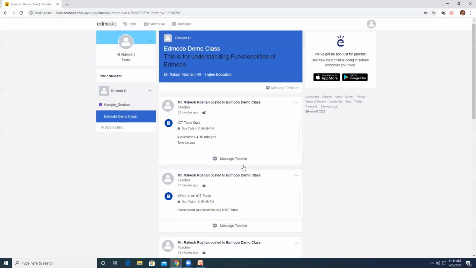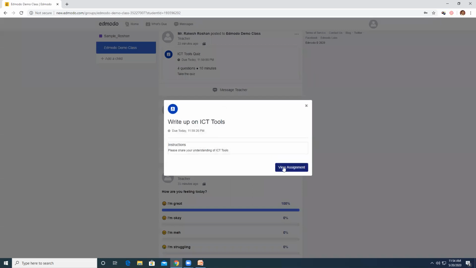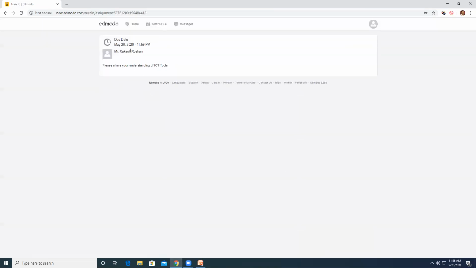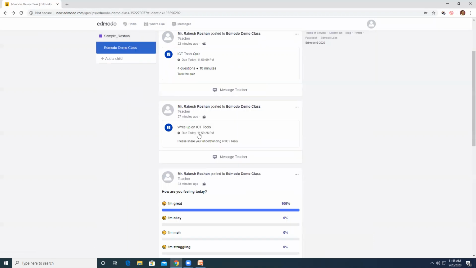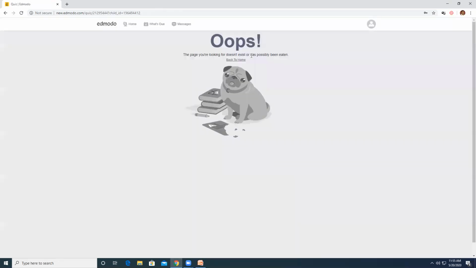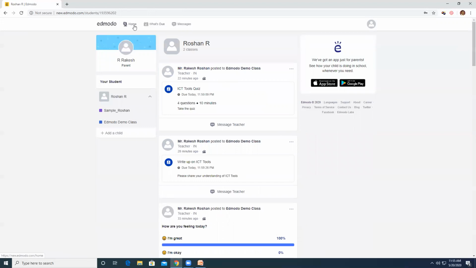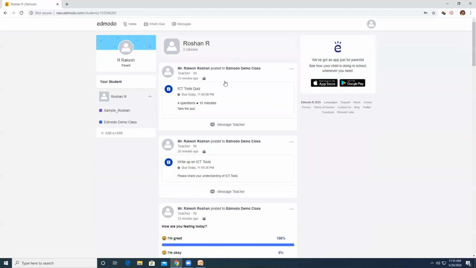Let me go to Home and go to the Edmodo demo class. This write-up your student has done, you can click on that and view the assignment. You can only see what assignment the teacher has given. Let me go back. The ICT tools quiz, you can view the quiz also, but it doesn't exist because I think it has already been taken. No issues, I'll go back. I can also see what else I can do as a parent. I can see all the interactions happening.